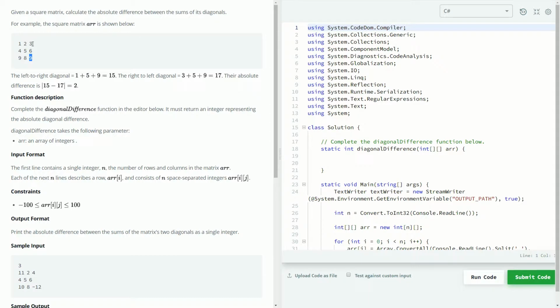1, 5, 9, and the other one is going to go from right to left, so 3, 5, and then 9. And since we're adding them, it doesn't matter if we go top down or bottom up. Either one will do, and because we're calculating the absolute difference, it doesn't matter which one we choose to subtract from the other.